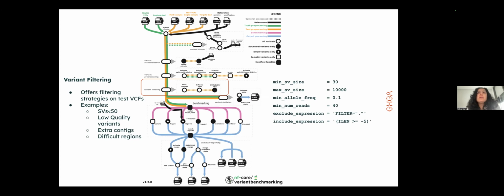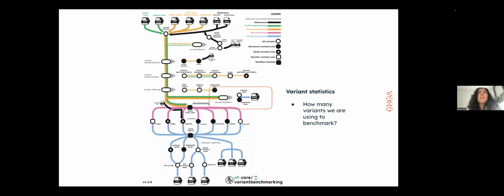And some examples could be to filter out difficult to call regions here, or you can basically apply a filtering strategy so that you get rid of the low mapping quality variants, and anything can be applied actually here. And the last step before benchmarking is gathering the variant statistics. I think this is important because you need to know how many variants you are using to benchmark. And this is using BCF tools for small variants and Survivor for structural variants.